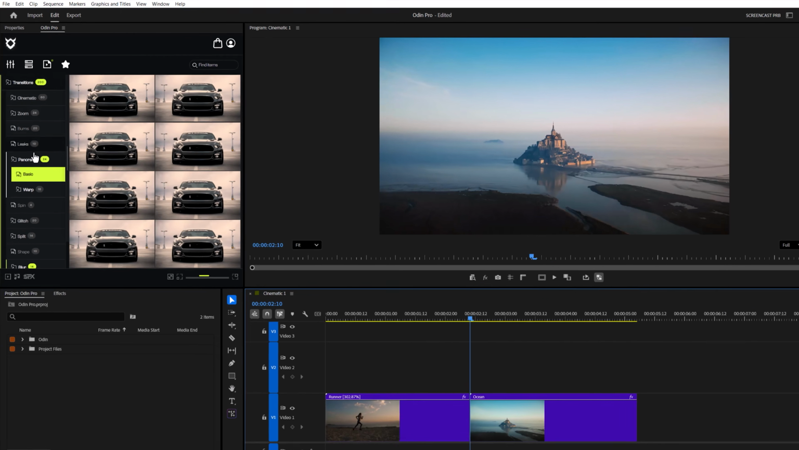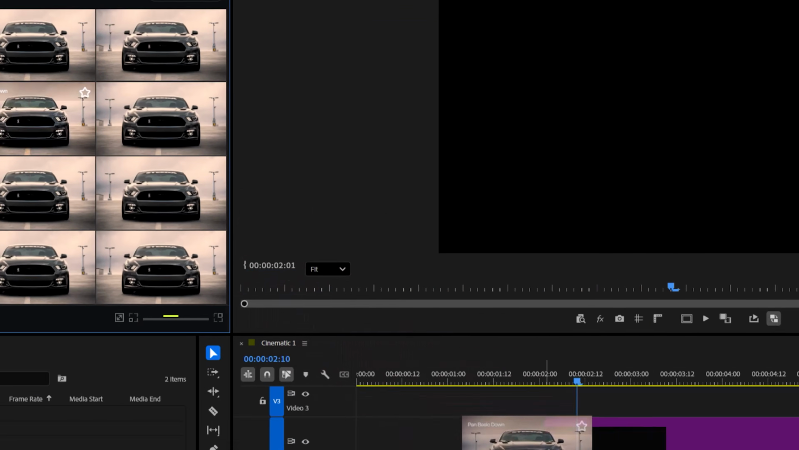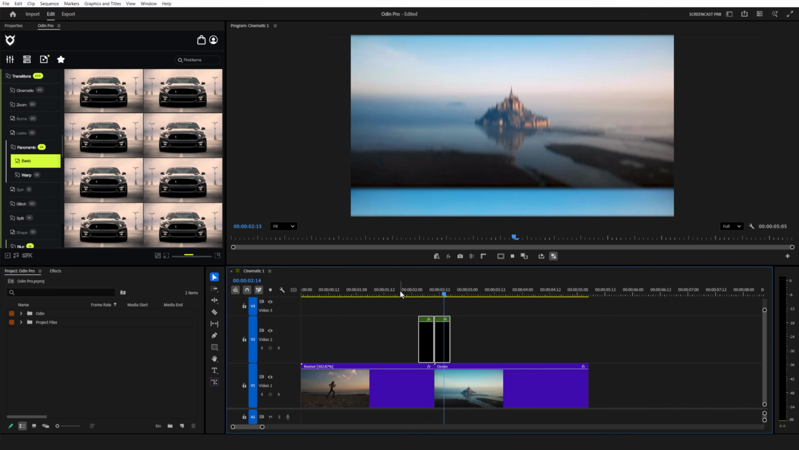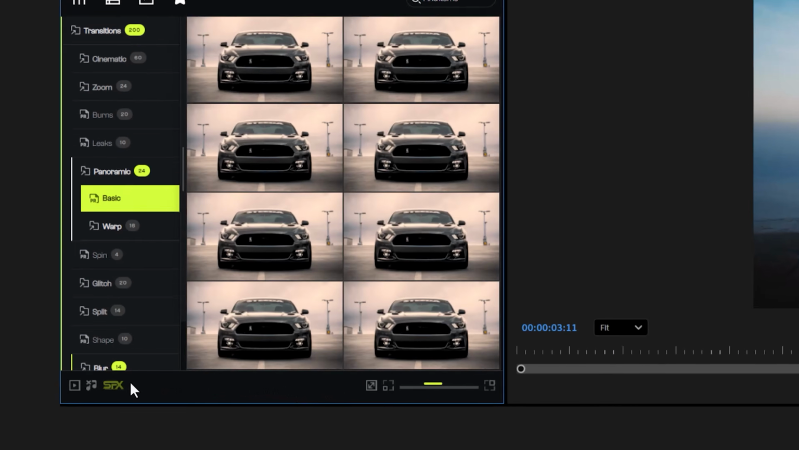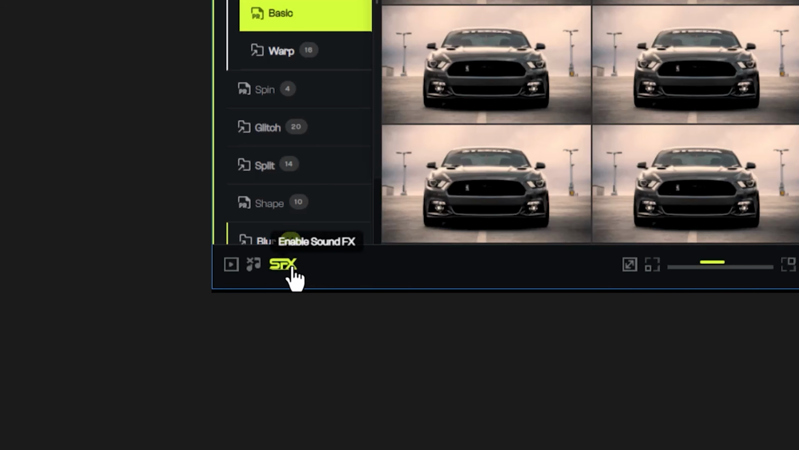These can be applied by simply picking the one you like and dragging it into the timeline. There you go, all transitions come with sound effects by default. If you don't want them, simply toggle the sound effects button here.